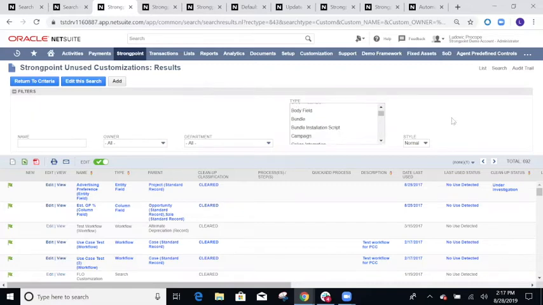Another thing that StrongPoint is going to be helping with and automate for you is a pre-scan of these unused customizations, using those little flags of color here on the left to let you know exactly how complex the customization might be and the dependencies before you actually take action and delete something, to make sure that you don't break anything.